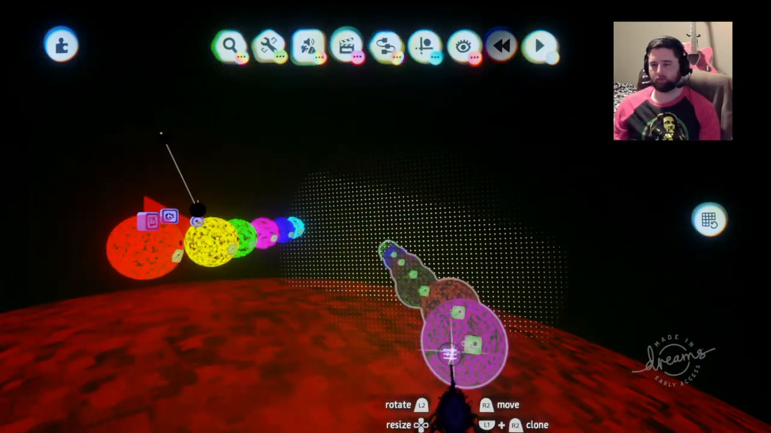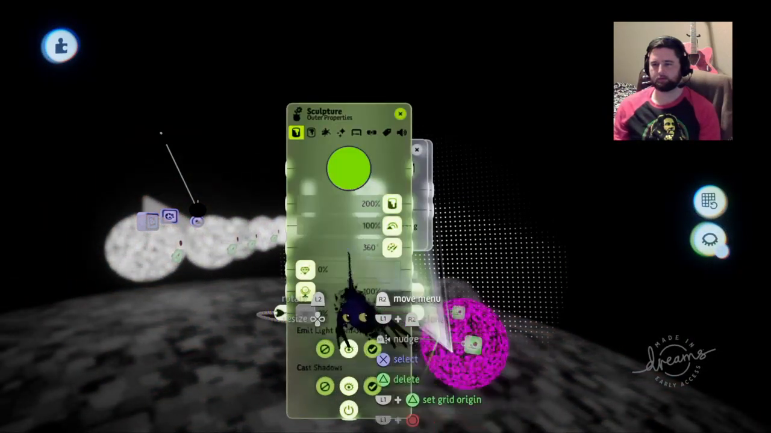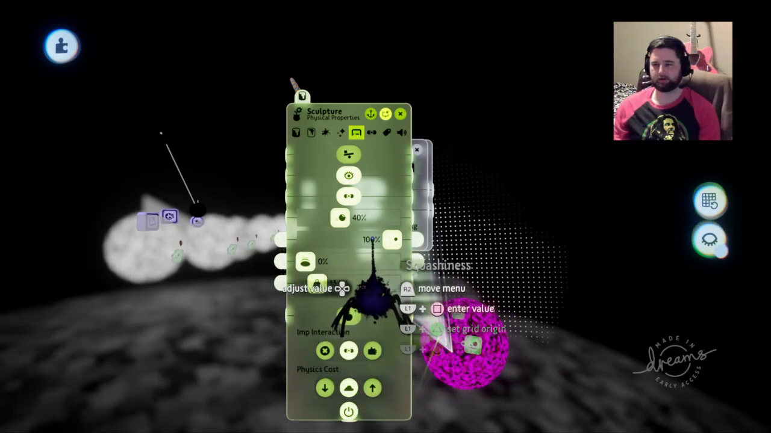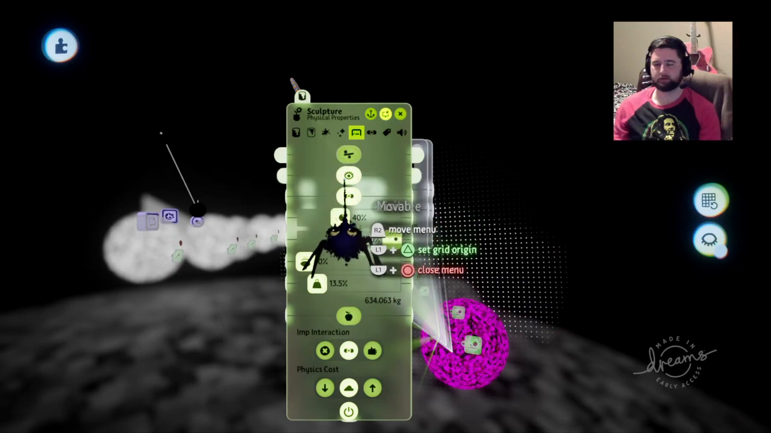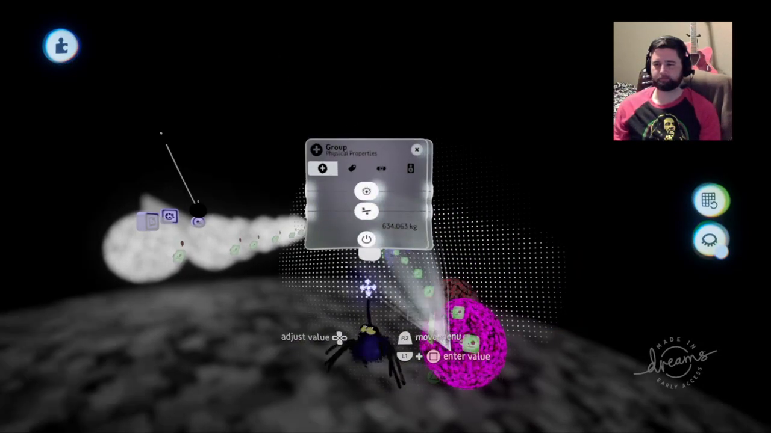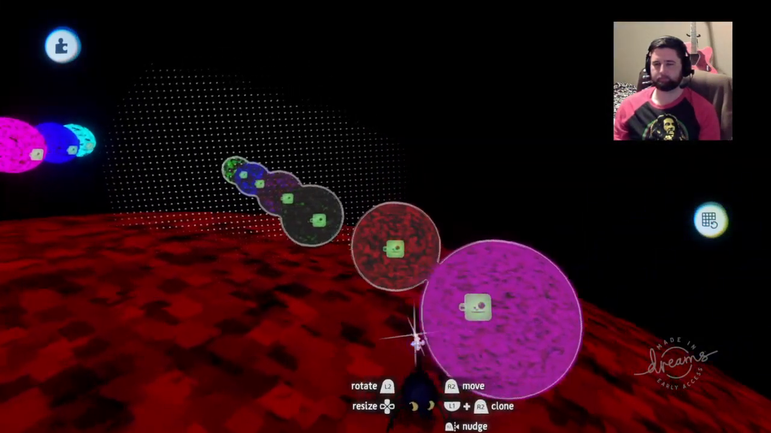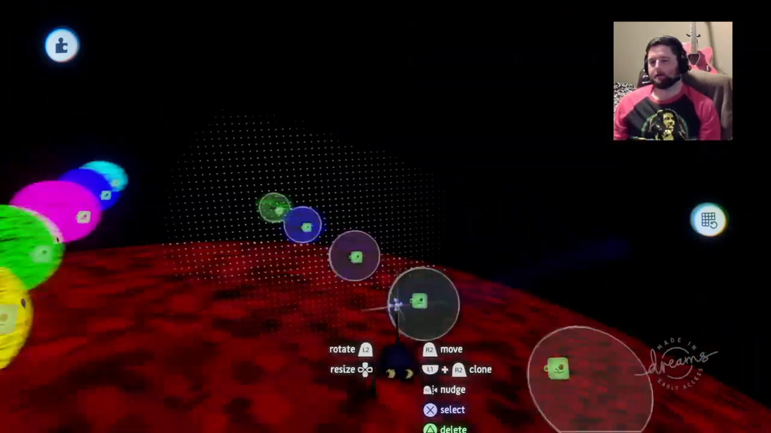Can we change the buoyancy, I wonder? Let's go back to these physical settings. Density, squat. Oh, we can. Wait, is movable on? Oh, it's not. Dang it. Alright, never mind. We'll forget about that. Okay.